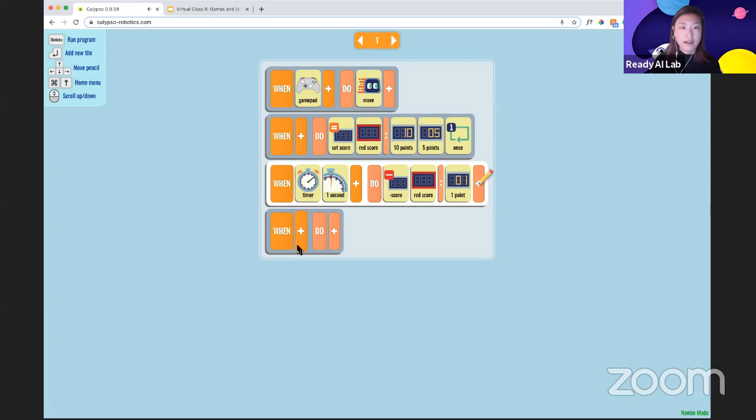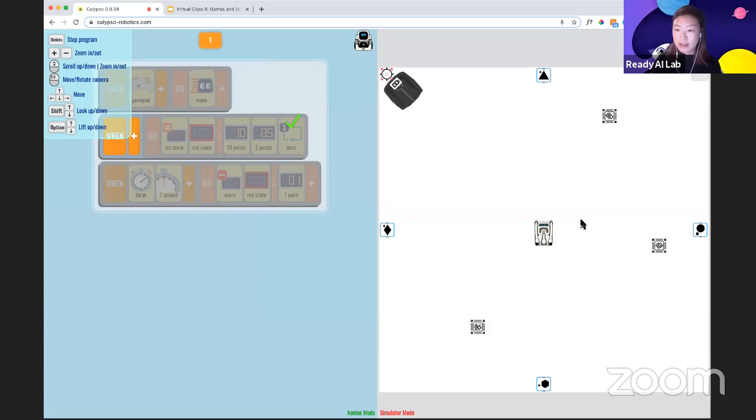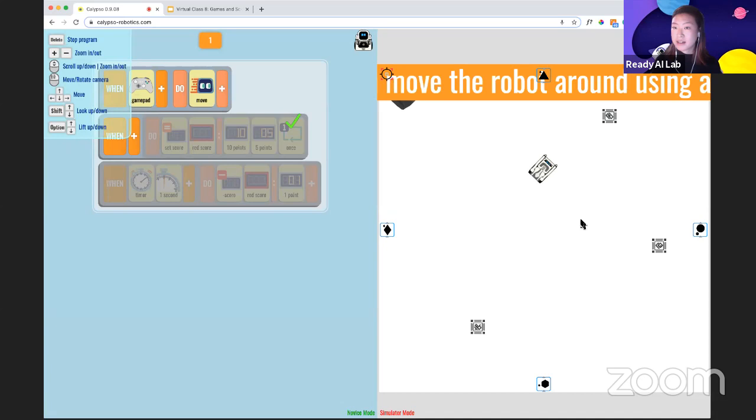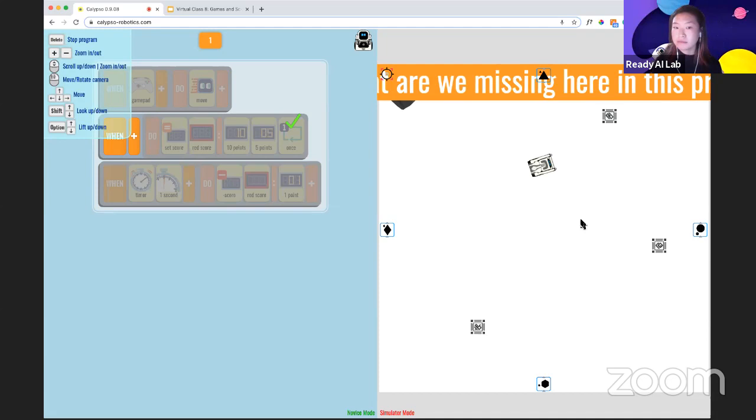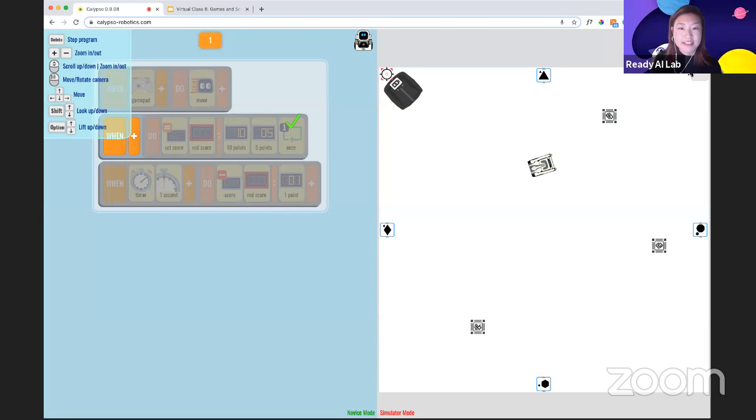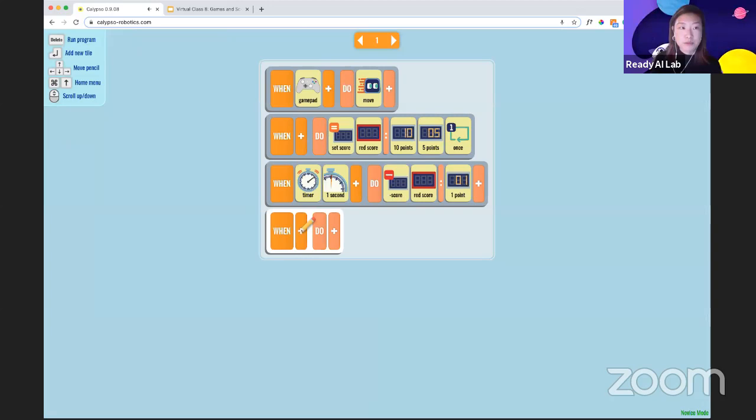All right, so now let's try and run our program as is now. So we can move the robot around using our keyboard and the timer is counting down. So what are we missing here in this program? So we see on my screen here it is actually going to minus. So that's not what we want to happen. The game will end once we get to zero. So once time runs out.